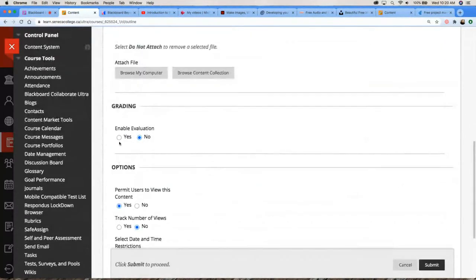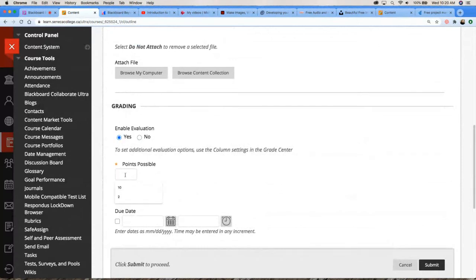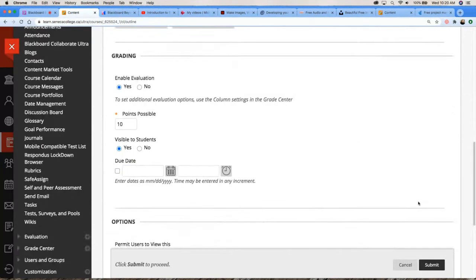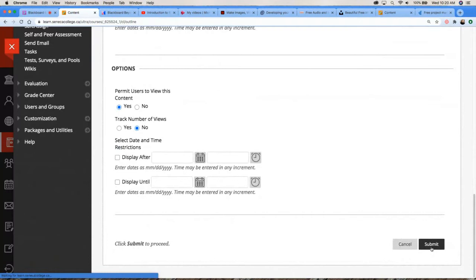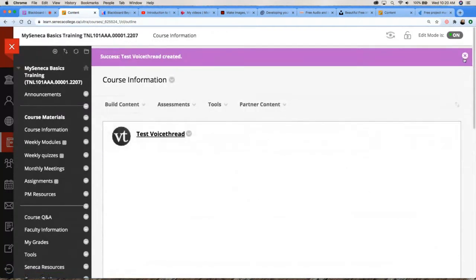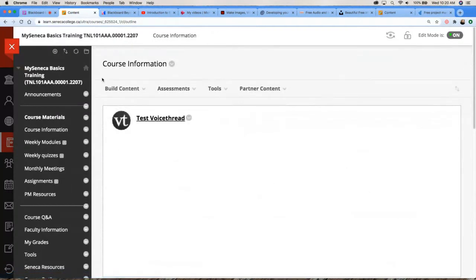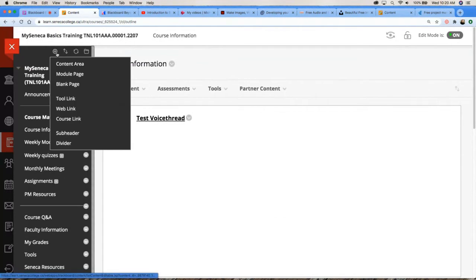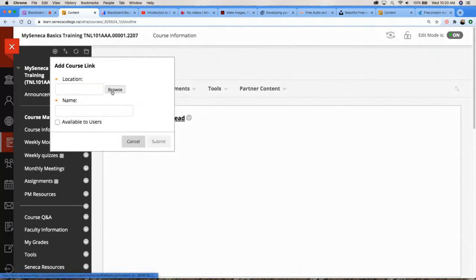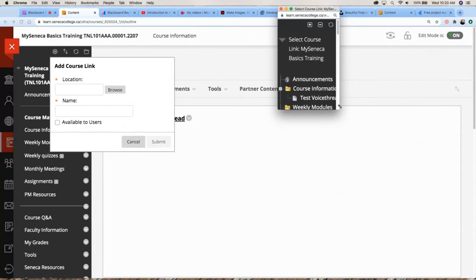And, you know, enable evaluation, all that good stuff here, and add that in. I'm just seeing if we can add this as a course link. I don't know if you can, but let's give it a whirl. So if I go in and I say course link now, does it give me the option to link to that specific thing?